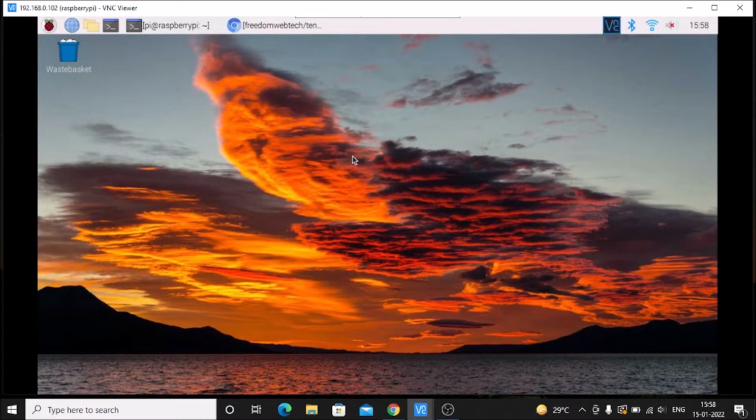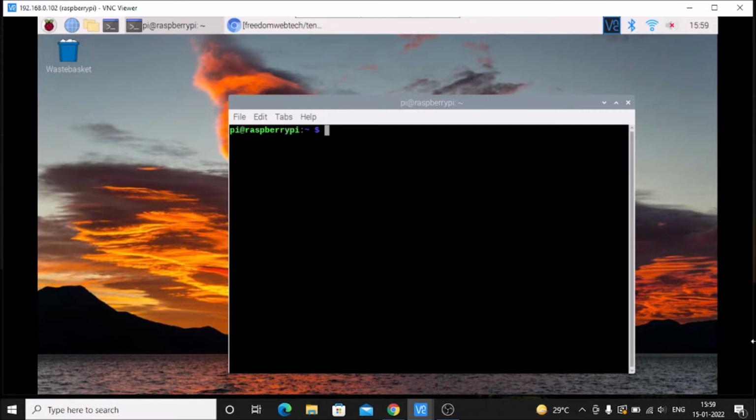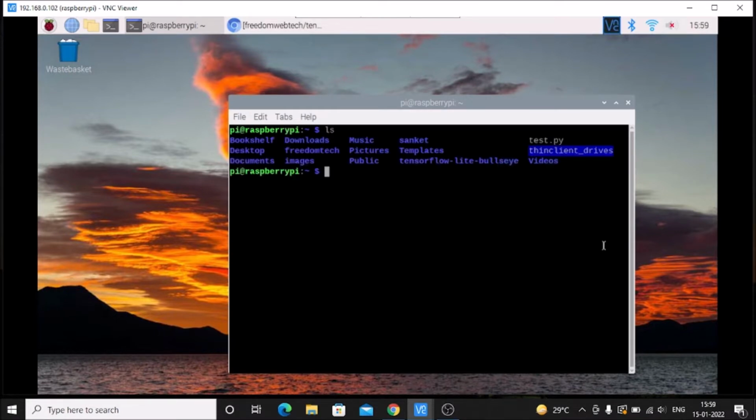So friends, as I told you, I am going to show you how you can use your mobile camera. With the help of IP Webcam software, you can access your mobile camera for TensorFlow Lite as a video source. Means with the help of IP Webcam software, we can access our mobile camera inside the TensorFlow Lite Python script.